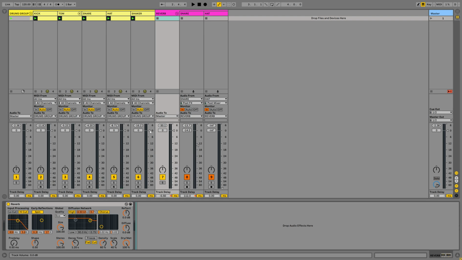But let's say that I wanted to send the hi-hat to the same reverb, but the hi-hat just happened to sound really good at, I don't know, 20 milliseconds of pre-delay. I can have the hat sit a little further back in the room. It's kind of intuitive, this pre-delay trick.